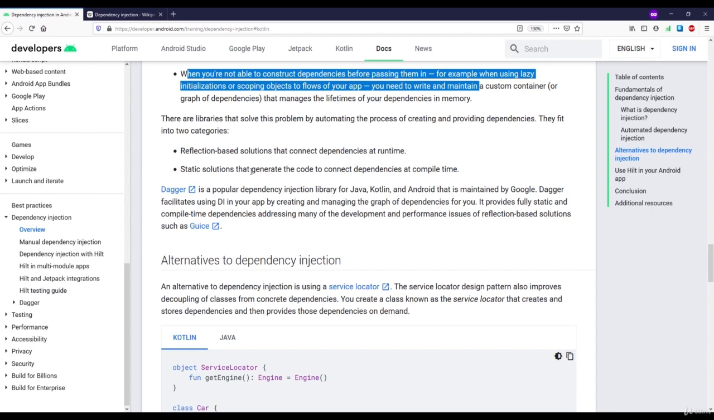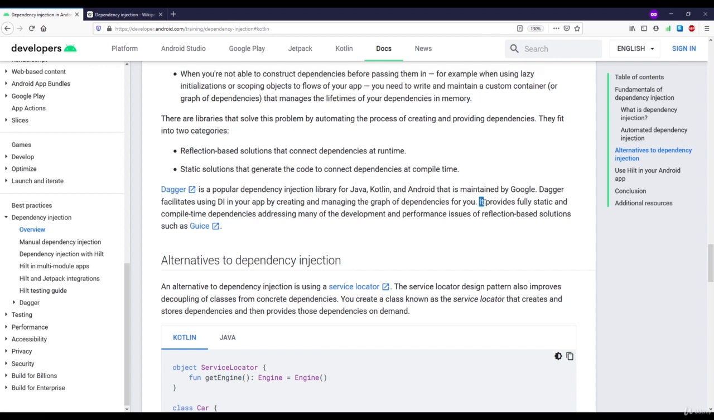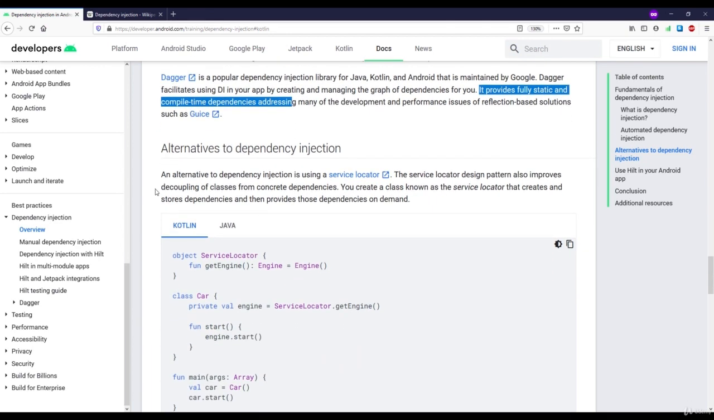And you might have heard already about the Dagger library, a popular dependency injection library for Java, Kotlin and Android maintained by Google. It provides fully static and compile time dependencies, addressing many of the development and performance issues of reflection-based solutions such as Guice. And if you're wondering if there are any alternatives to dependency injection, there is.